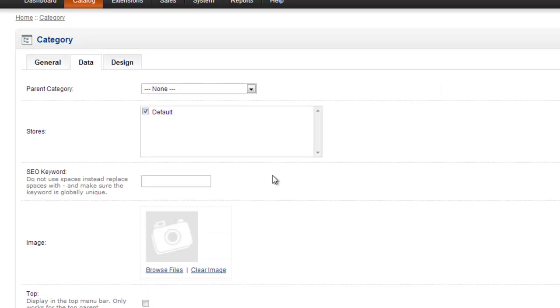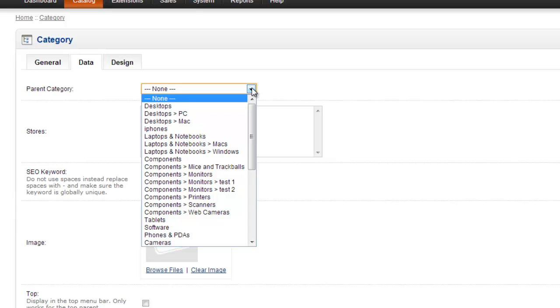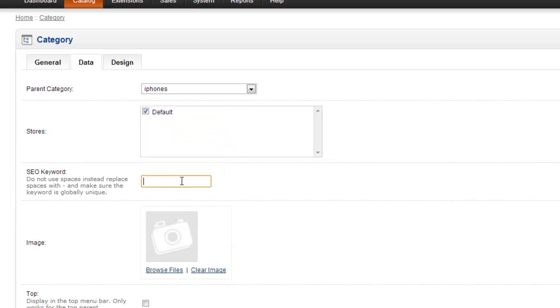Now in data, under parent category, because the iPhone 3GS is going to be a subcategory of iPhone, we need to click on the tab and select iPhones. And again, more SEO keywords. I'm afraid you'll be bored to death with doing SEO keywords, but they're really important. So iPhone 3GS, I don't know, repairs, etc.